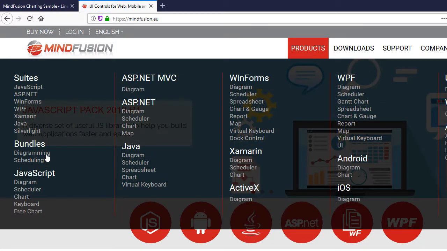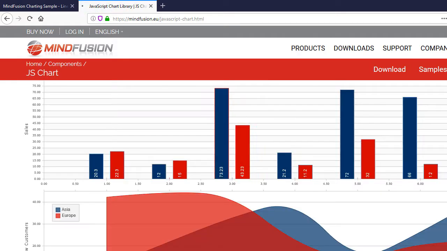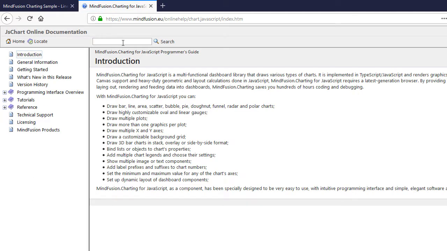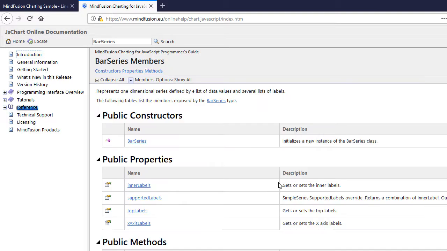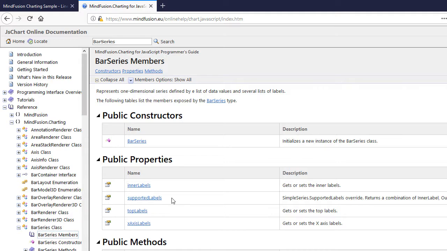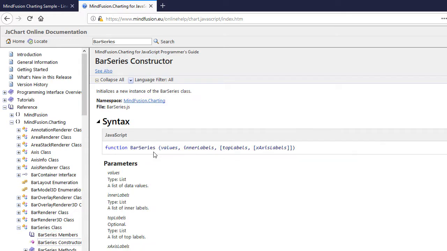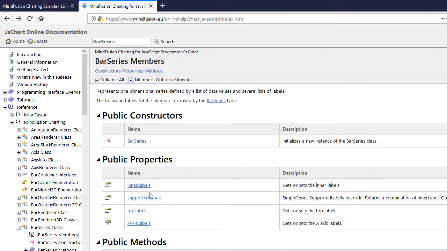A good way to provide data to a bar chart is through the barseries class. Let's check it in the online documentation. We can see that its constructor accepts a list with the data values and different labels: inner, top, or labels for the x-axis. That's good, but we want to use tooltips.